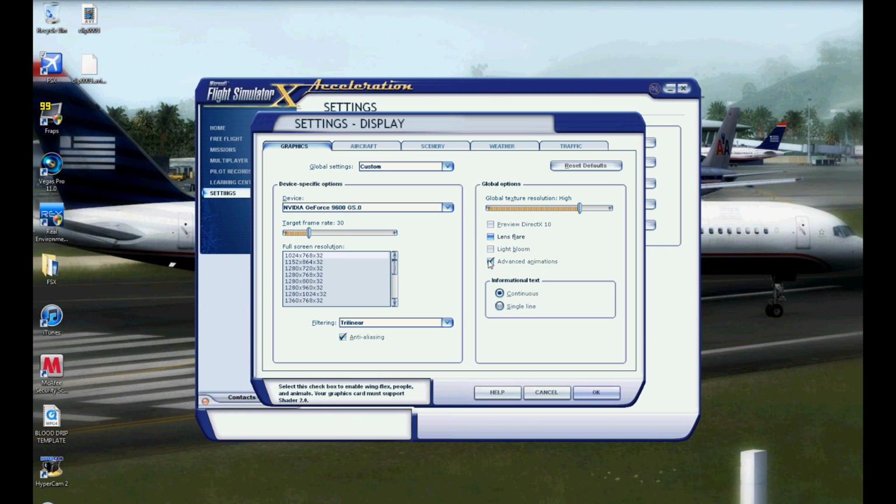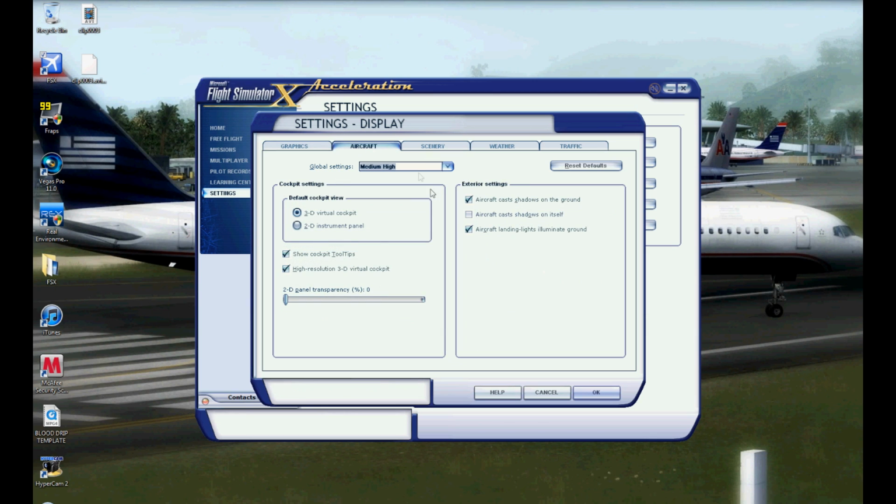So we'll go over to aircraft now. These cockpit settings all depend on if you're a cockpit person or not. I don't normally fly in a cockpit, so I don't have this checked, but if you do, you're gonna want to have the 3D virtual cockpit and the high resolution 3D virtual cockpit checked.